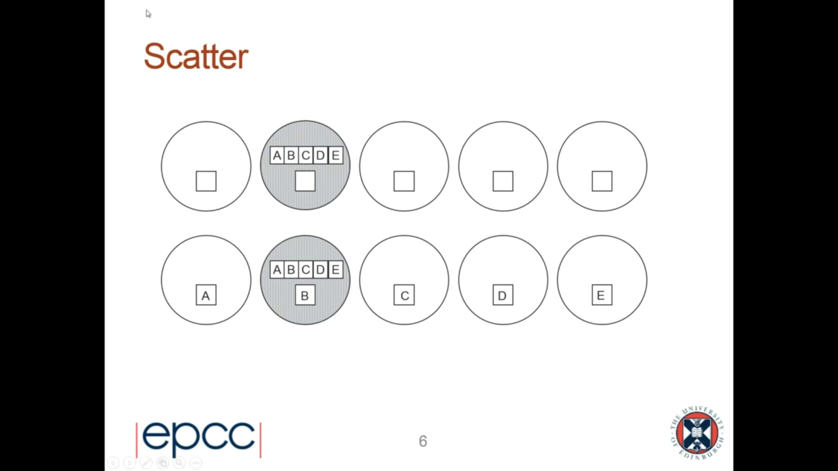Scatter is a bit like broadcast, except the data is distributed. At the start, the root process, which here is rank zero, has A, B, C, D, E, and there are five processes, rank zero to four. If I call the broadcast and specify count equals five, afterwards everyone would have an entire copy of the whole array, A, B, C, D, E. So a broadcast would have taken this array and given an entire copy to every process. Sometimes that's what you want to do, but often you don't. You want to give each person a subsection.